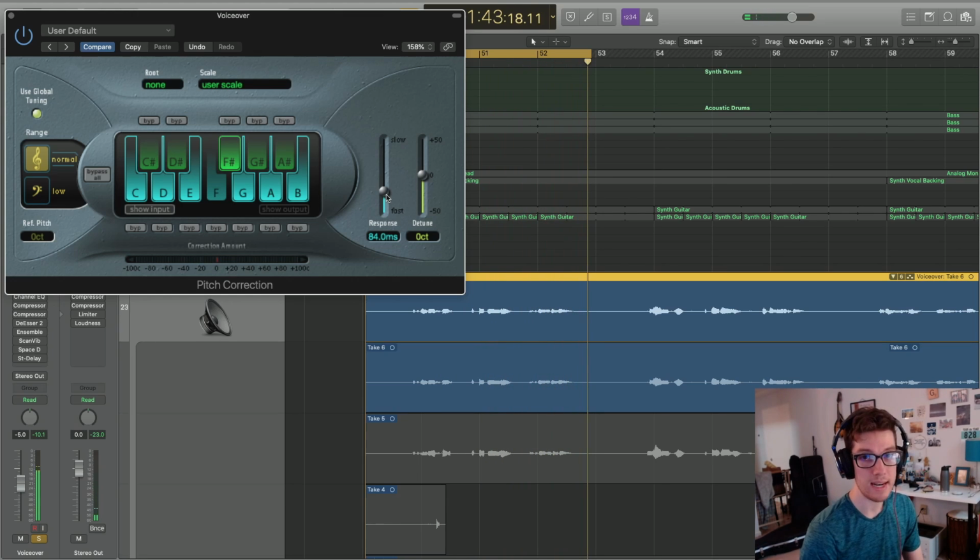So I feel like 84 actually had it sounding pretty natural. That first part of the vocal, "you try to escape," is what was triggering that immediate robot sound from the quick response time. And when I brought it up to 84, I wasn't hearing that quick shift in pitch. And that is how you go about setting up your pitch correction.